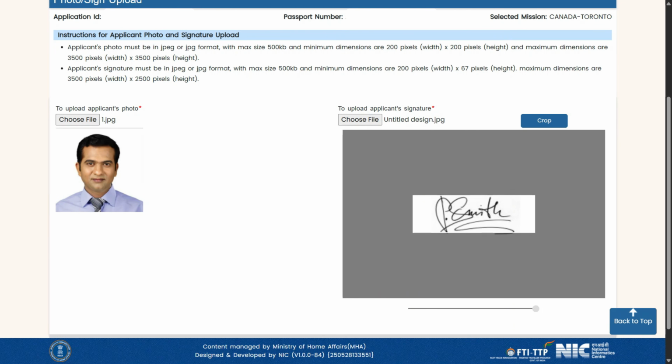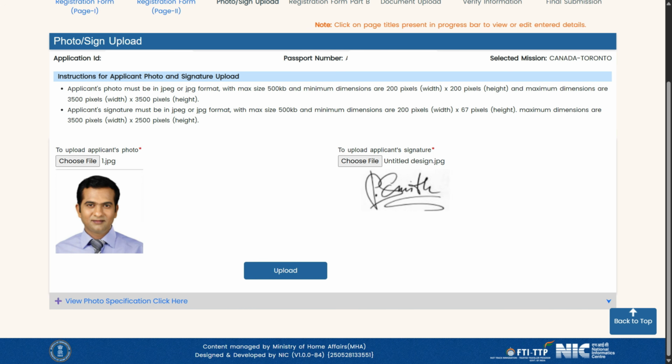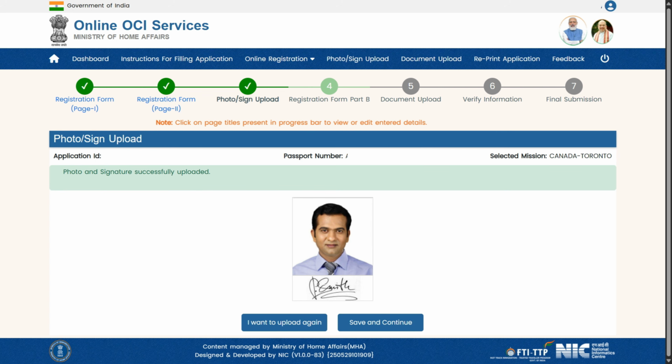For the signature again, make sure the signature comes well within this box. Here you see overlap, ensure that there is no overlap, and that should be fine. So once that is done, crop. So this is how it shows up, and then you go ahead and do the upload. See, this is how the photo and the signature would show up on your OCI card. And in case you feel that something is not right, you can go and upload again, or else you can just go and save and continue.